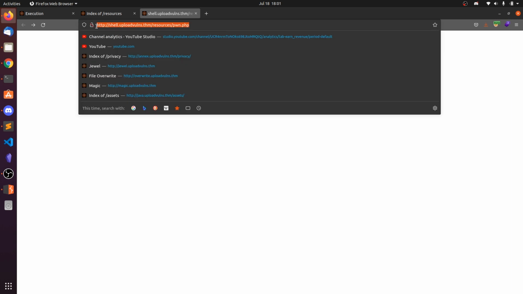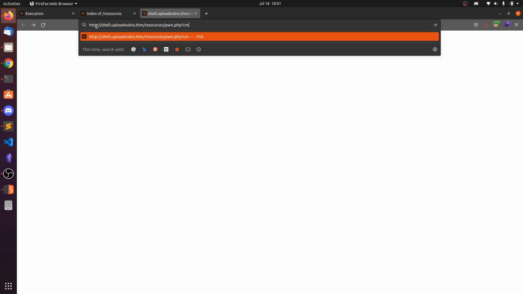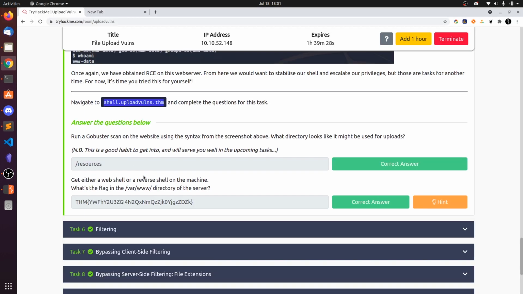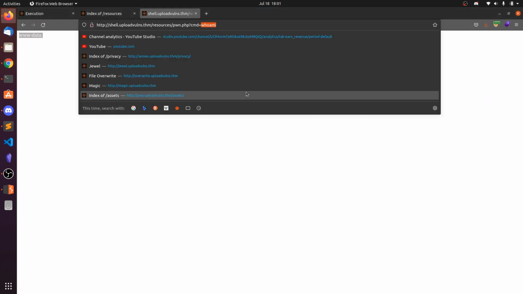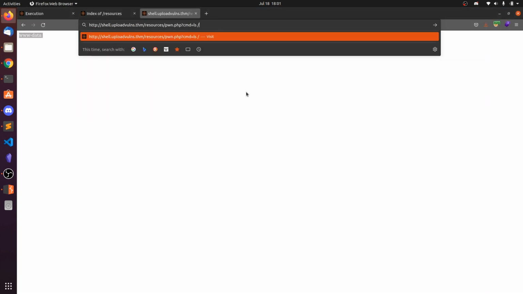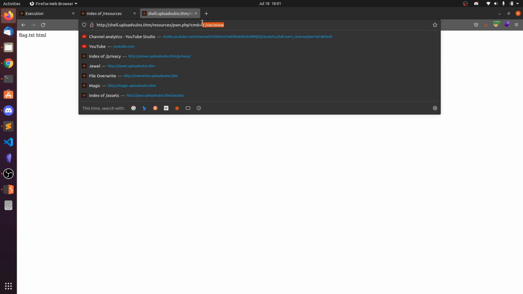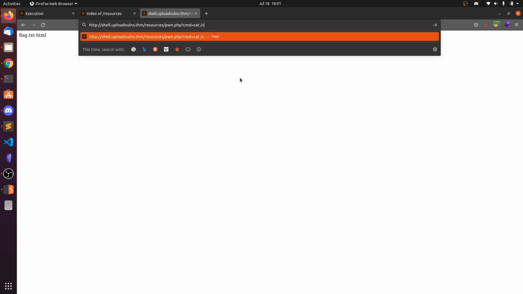You need to put the http, whoami. Now you get the data. What they are asking is to get the flag in the var www directory. First let's see the contents with ls /var/www. Now we have flag.txt and an html folder. Then cat /var/www/flag.txt, and you can see there is our flag.